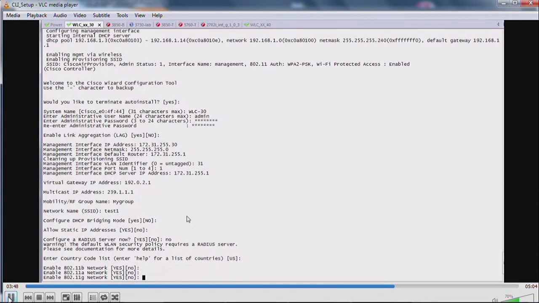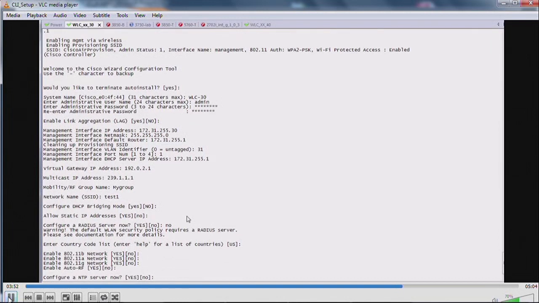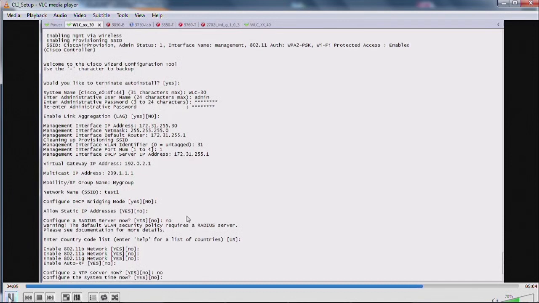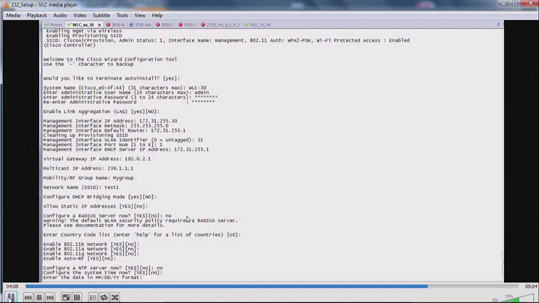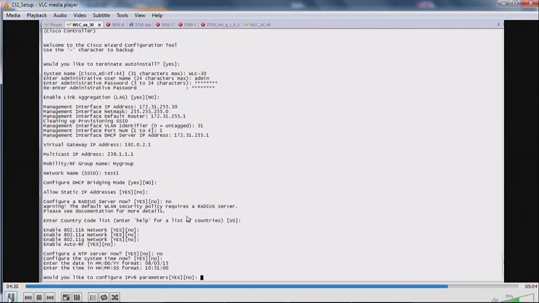Then you want to enable B, A, G networks? Yes. Do you want to enable auto RF? Yes, that's RRM. That's why you bought the controller, for RRM. Do you want to configure an NTP server? Well, if you have one, you should. If you don't have one, it's okay to say no, but then you should set the clock right, because one issue that can happen is when you have a mismatch between your controller time and the access point times. We'll check that at the end of this module. So let me put some dates and some time, because I'm not using an NTP server, but at least I want my controller to be more or less in sync with what the current conditions of my network are.